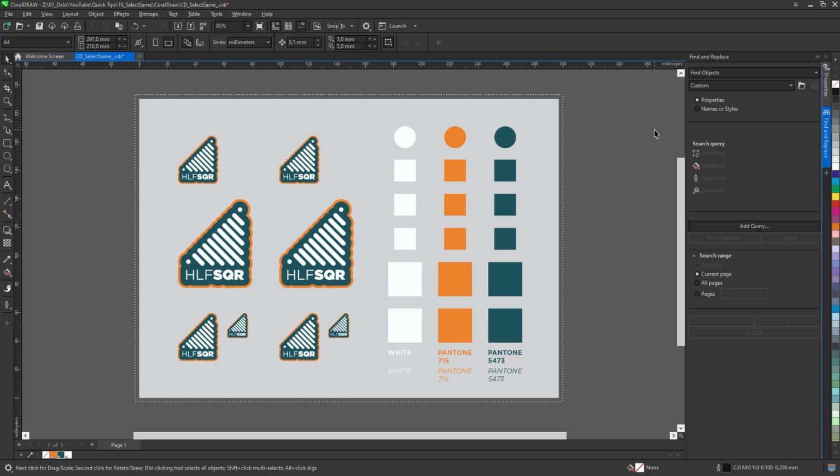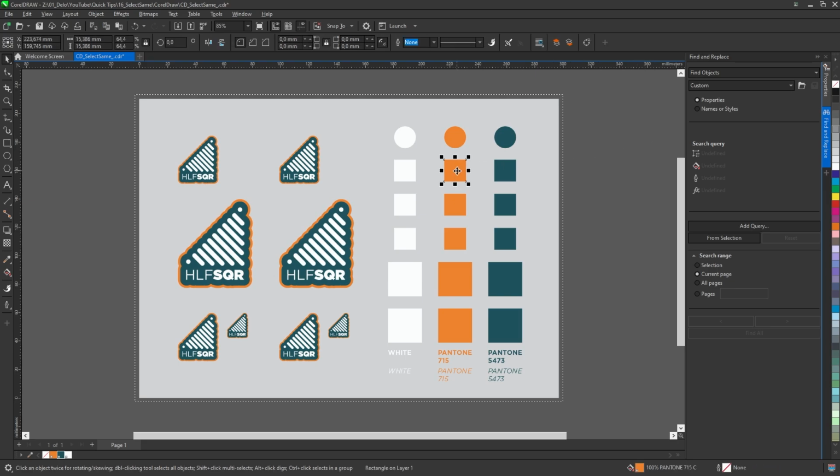Once opened, we need to select an object, in this example a square, and press the button named From Selection. This will copy the object's properties like color, outline, and shape, in this case a square. Then we can scroll through the objects that match these properties.